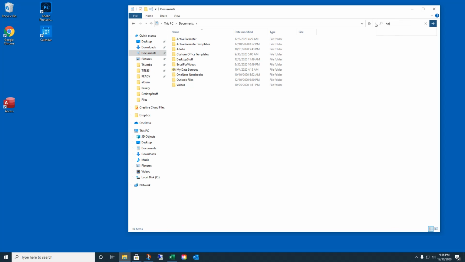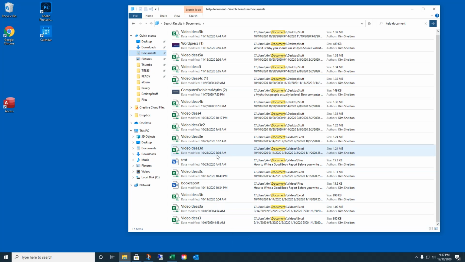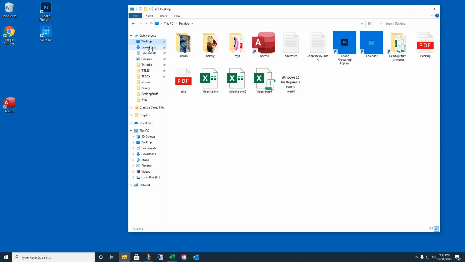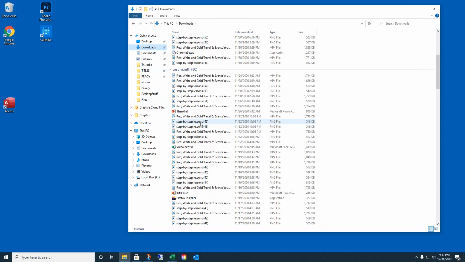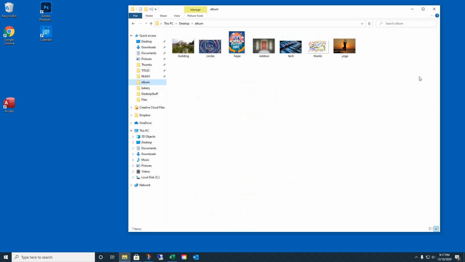I don't think I have any help document. I don't have anything new. So it'll go through all these, and everything with documents will show up. Anyway, that's search. It's helpful to find things. That's my desktop. Here's my downloads. There are a lot of things in here. There's an album, and some pictures.